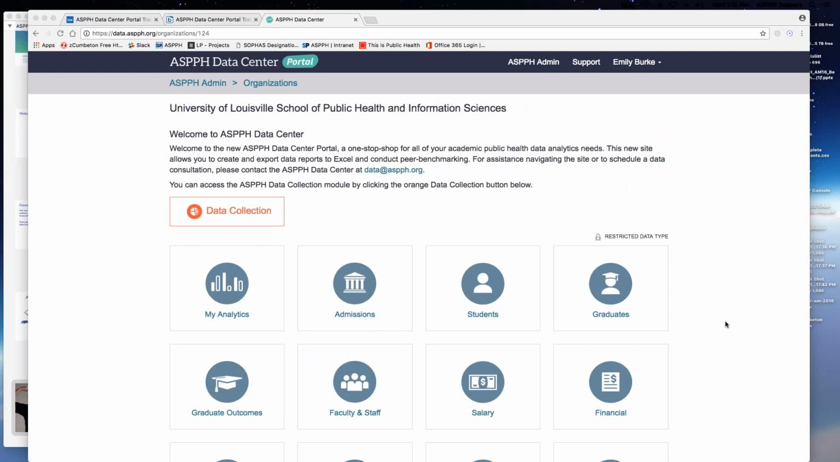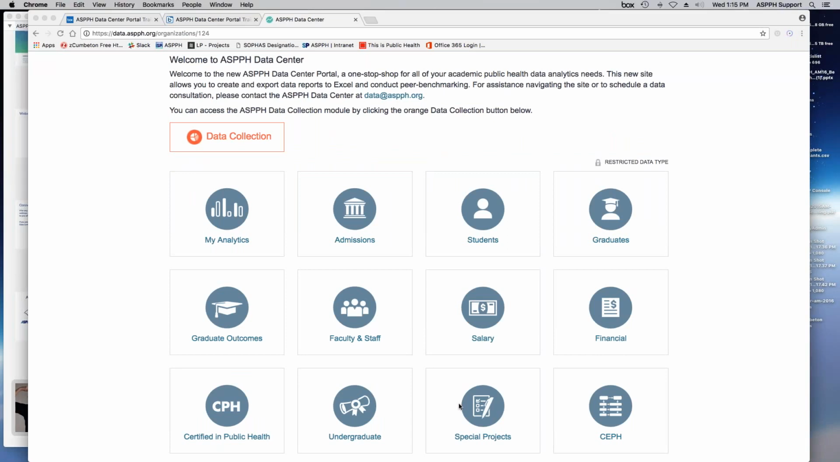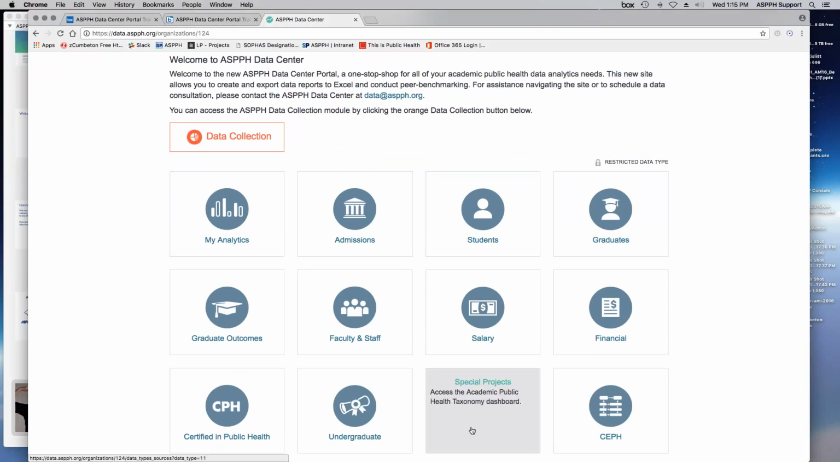Emily, that's a lot of different data resources up there, and most of them are pretty self-explanatory, but what is planned for Special Projects and CEPH? Sure, I'm glad you asked. If you hover on the card, you can see some more information. So here we have the Academic Public Health Taxonomy Dashboard. And in the future, it will likely include dashboards with results from surveys sanctioned by the ASPPH Data Advisory Committee. And under CEPH, you'll soon find tables to be included in your self-study, so stay tuned.